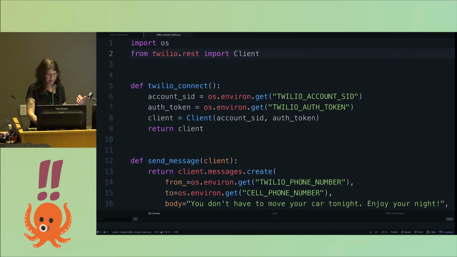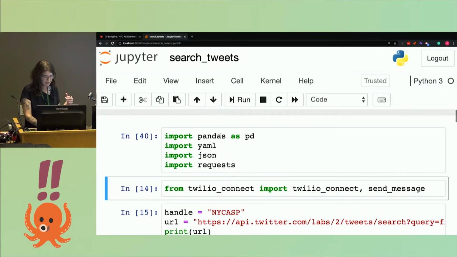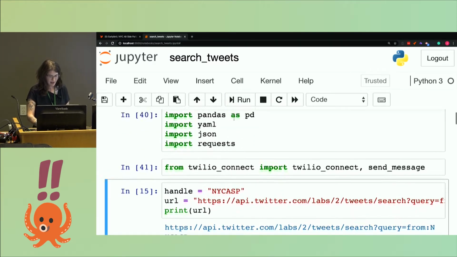So let's look at the code. I always like looking at code. So I have this running in a Jupyter notebook right now. And so the first thing you have to do is import the libraries that you need, which is pandas, YAML, and requests. So we can run that.